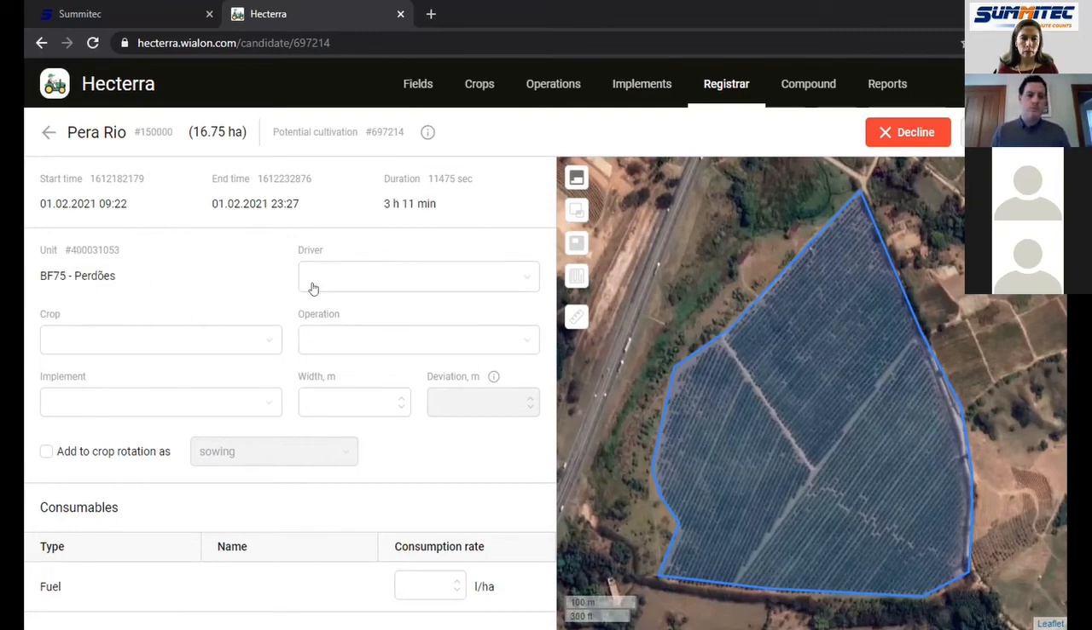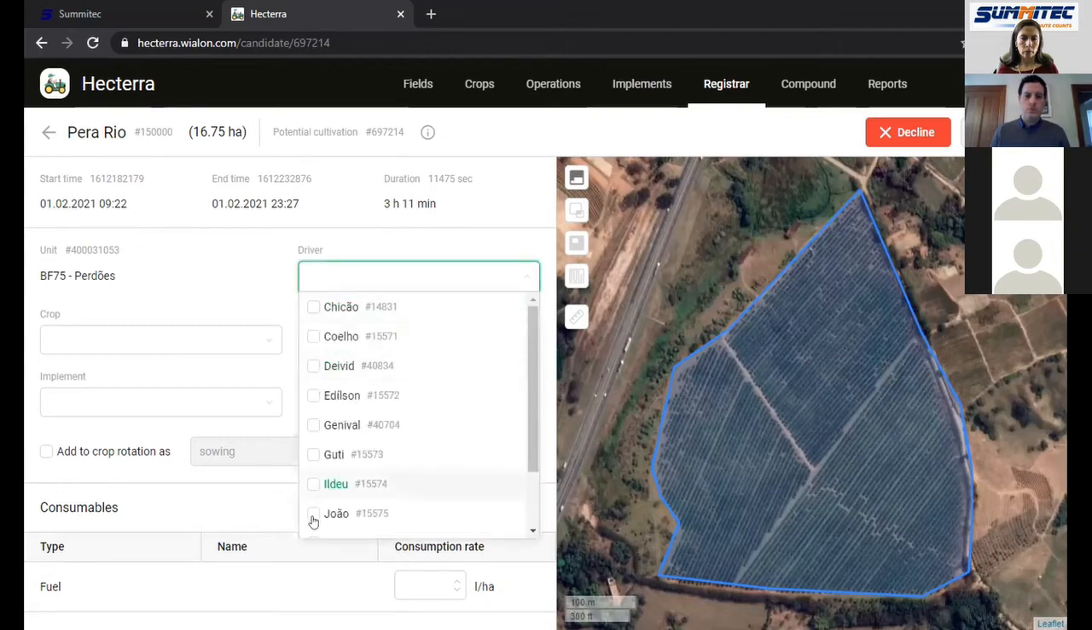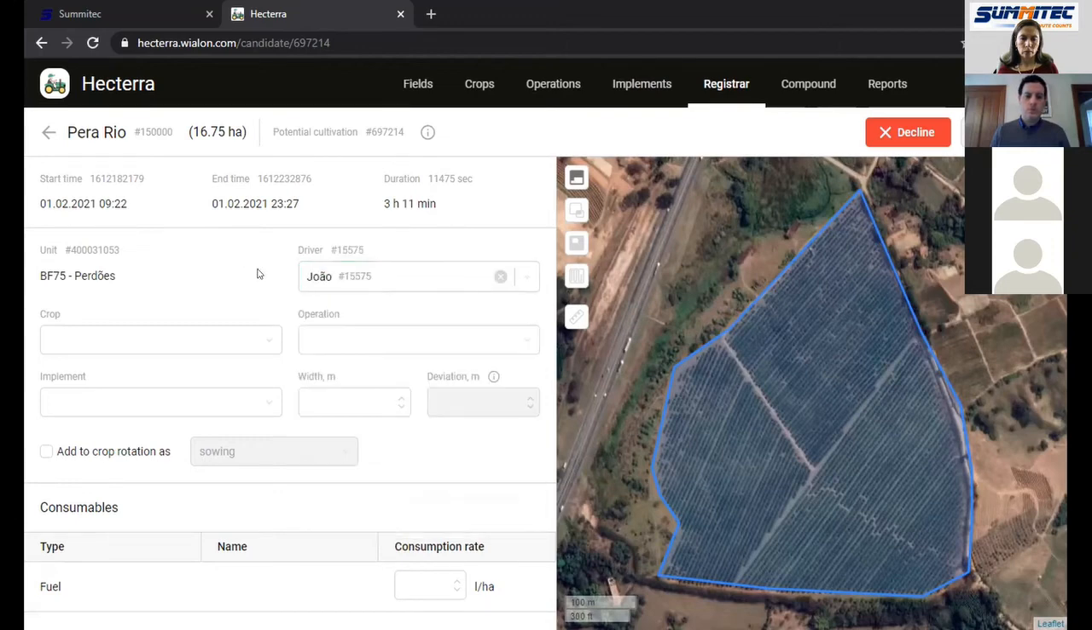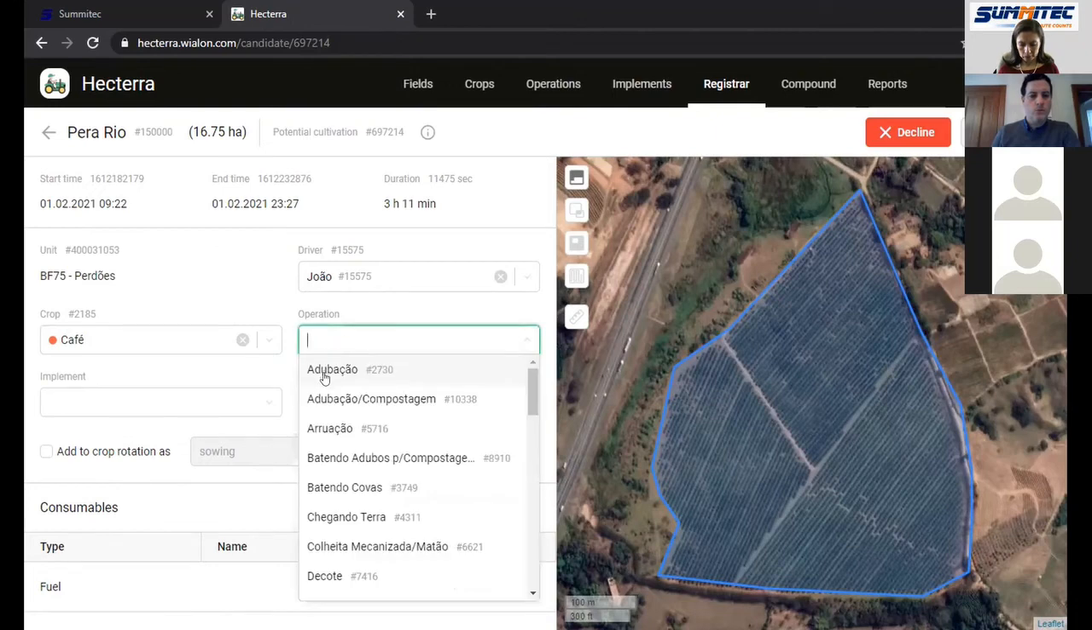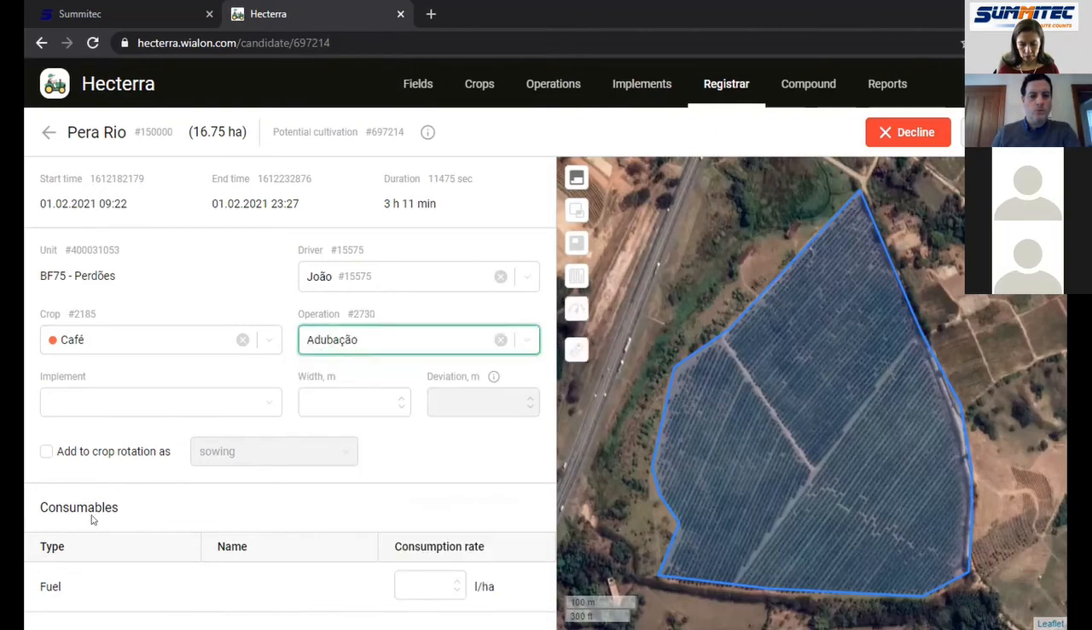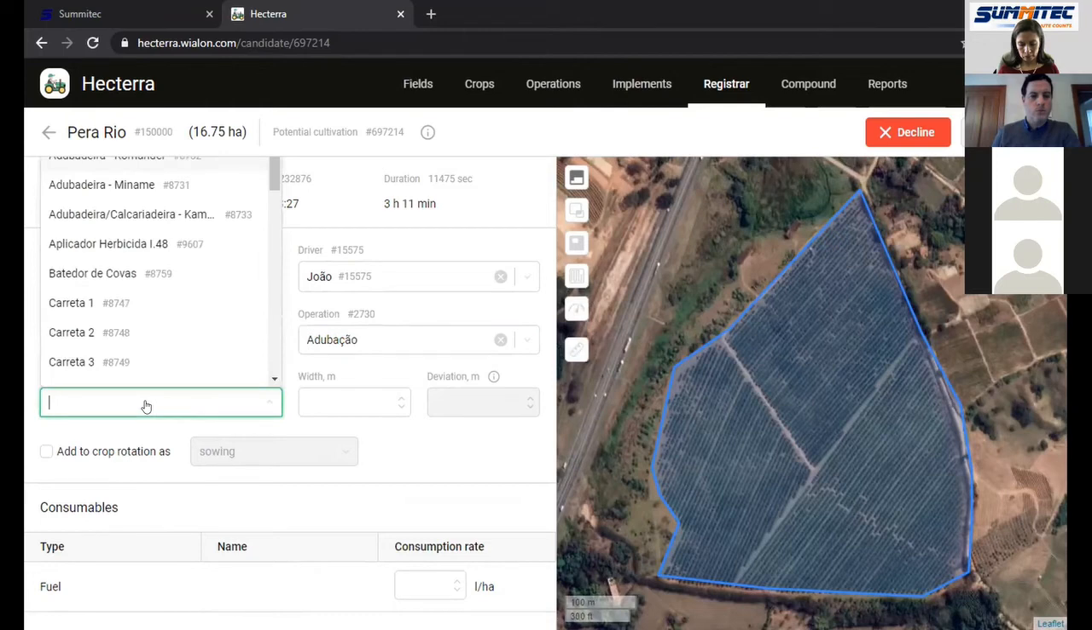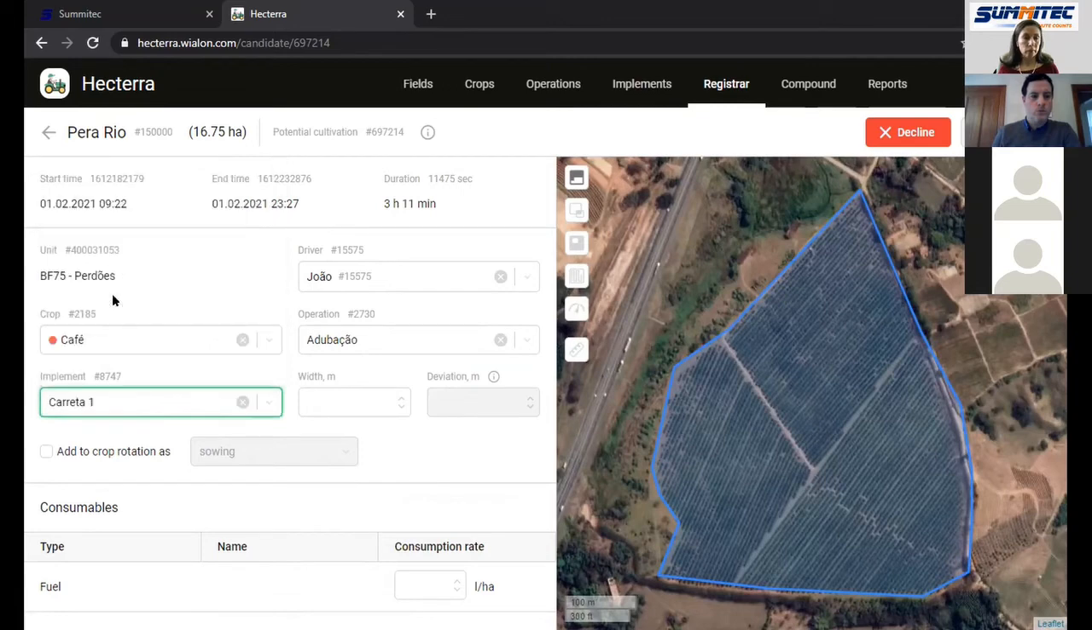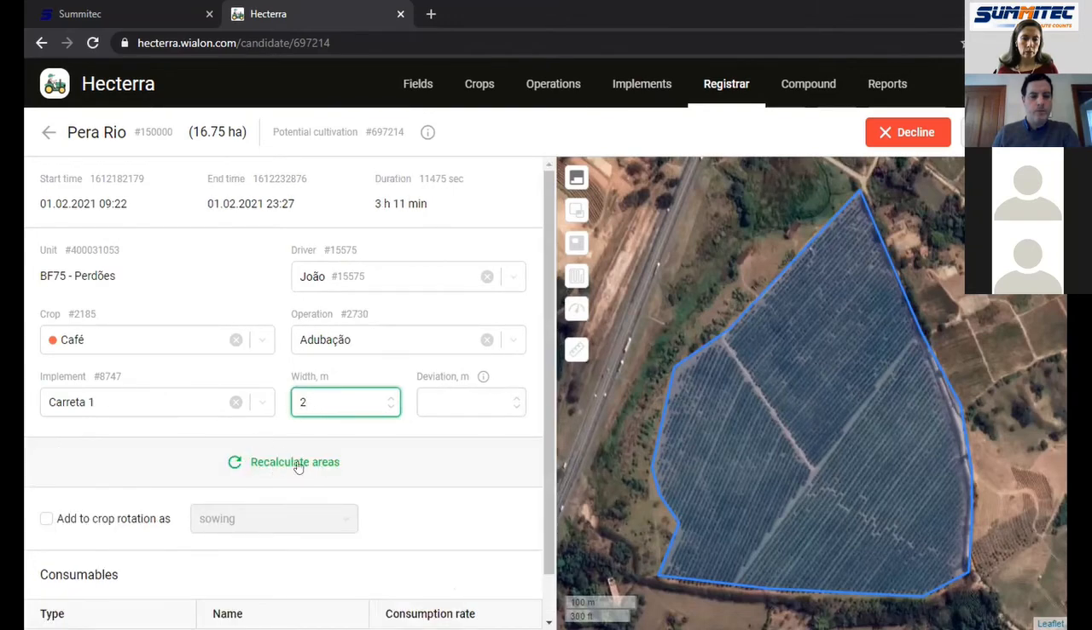So now I need to select the driver who was working. In this case, I can put, for example, John. Then the crop, and I can select what the crop is. Then I need to select the operation, and you can select this one, for example. Then we need to select which implement was working with this unit. So we can put, for example, this one, and we need to fill out the width in meters. So for example, I can put that my implement was, I don't know, 2 meters long, and you see that a new option appears here to recalculate the area.